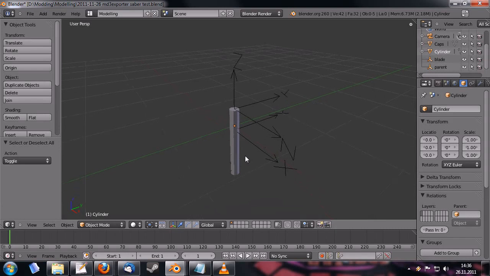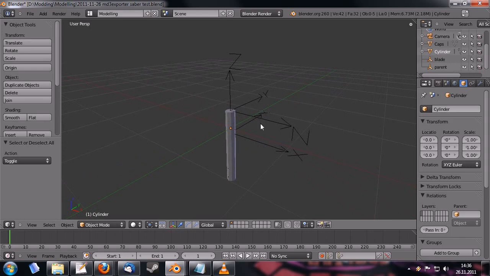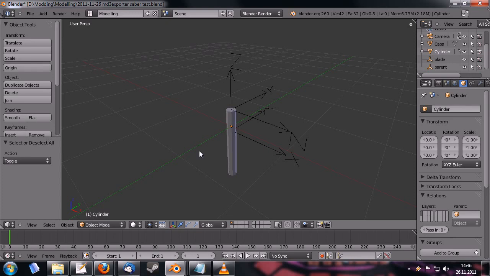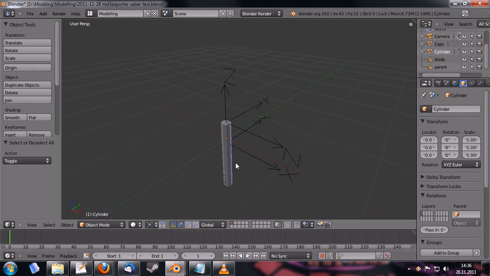This tutorial is going to be about exporting a model from Blender in MD3 to Jedi Academy. And for now I'm going to assume you already have a model set up and just want to do the necessary things to export it. I'm going to create a more elaborate tutorial later about creating the whole model, setting Blender up, setting the exporter up, but for now I'll just focus on the important things.